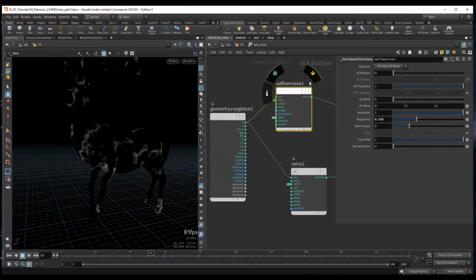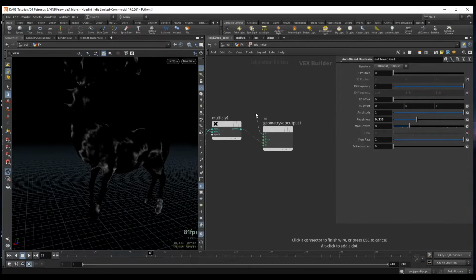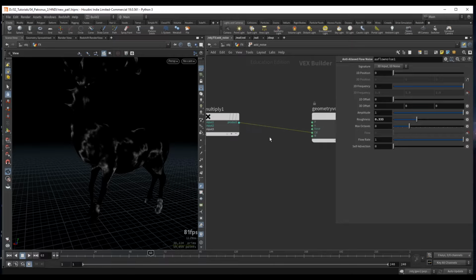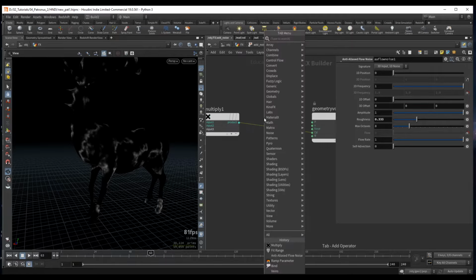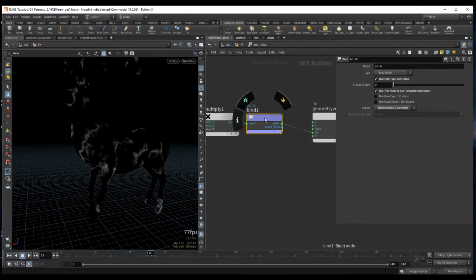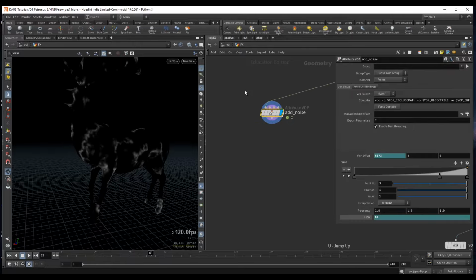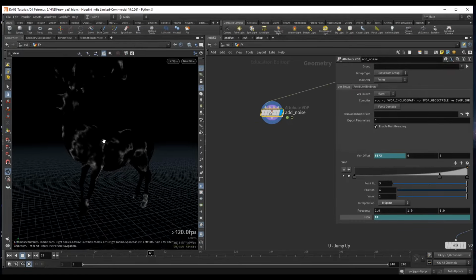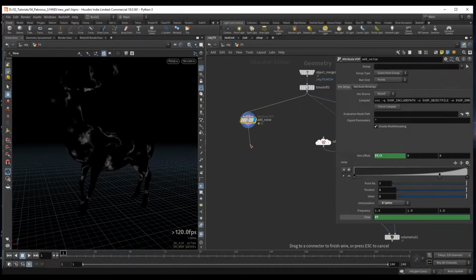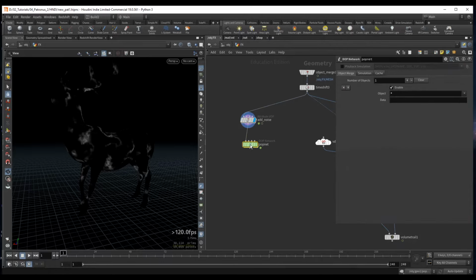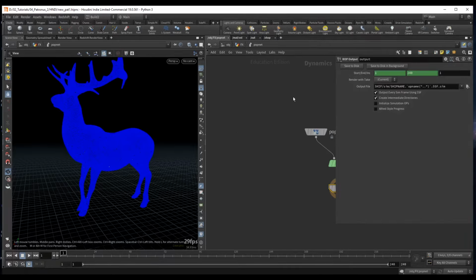Let's go ahead and inside here, before we export this to our CD, let's export this to a dedicated attribute. So let's drop down a bind export, and let's rename this to density. So we will use this density attribute to generate particles. So from here I can drop down a popnet, and let's step inside.